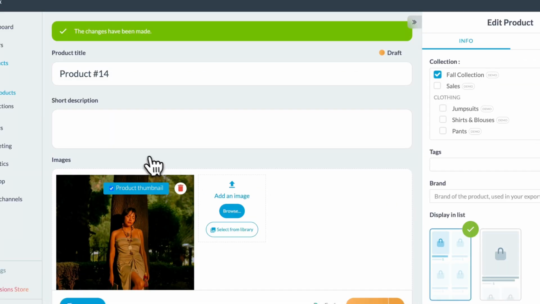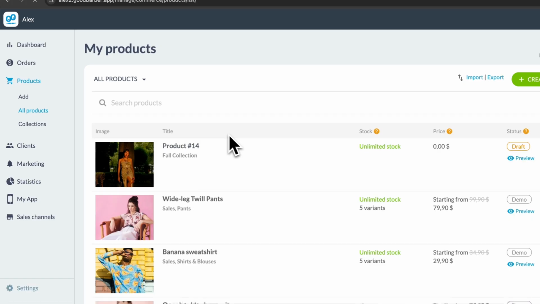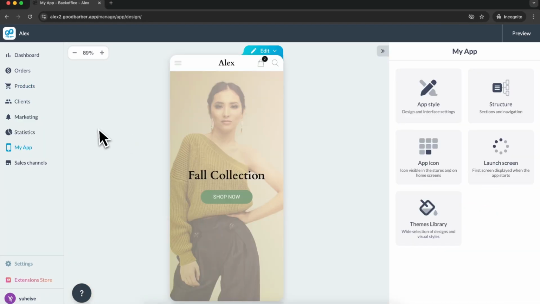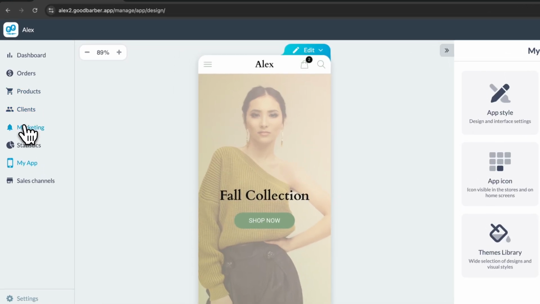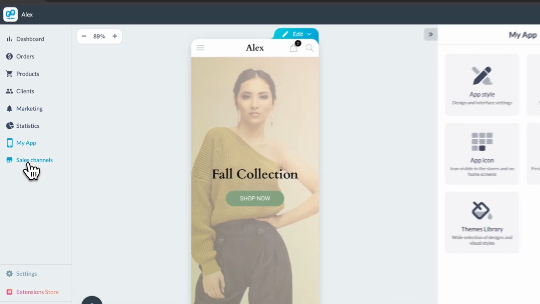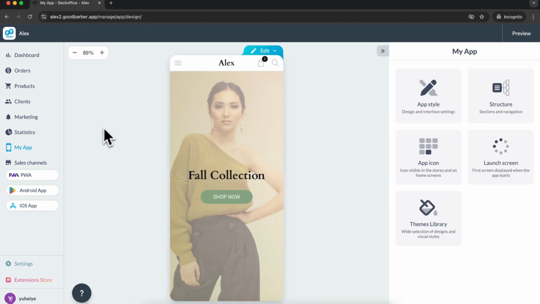The product appears instantly in your app with full product details, an Add to Cart button, and preview options for different screen sizes. Everyone, we just added a product to a native app, and it took less than 1 minute. The backend also supports customer management and data analytics. Finally, you simply choose the platform where you want to publish your app.